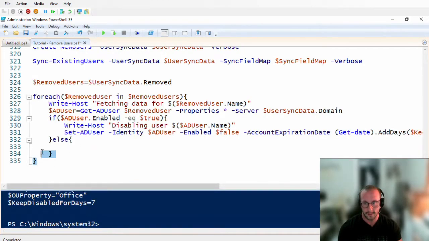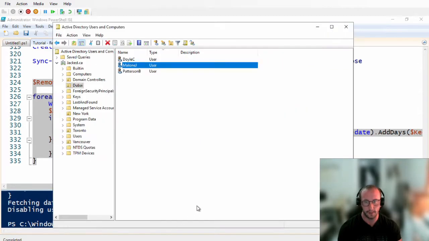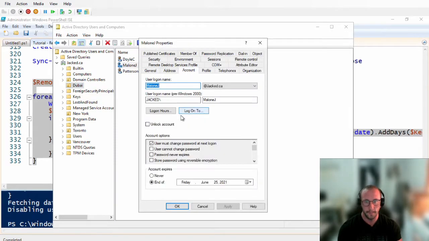All right, so let's see what this does right now. We do see that we did get into the loop and we disabled user Janie Malone. If we go into the user here, let's just refresh it. So we see that it is disabled. And we actually do see that we have account expires at the end of Friday, June 25th, which is 7 days from today. So that's perfect. Everything is working great.